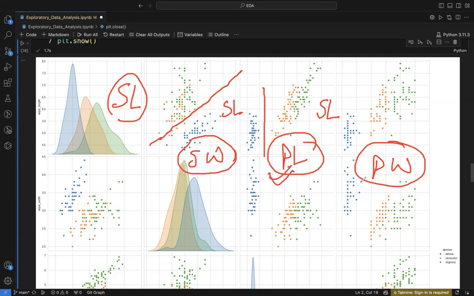These features, petal length and petal width, are able to separate my setosa flowers from the non-setosa flowers much more clearly than this sepal width and this sepal length. So is this fine for you? No.